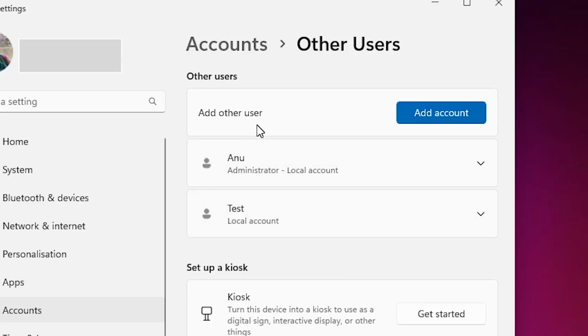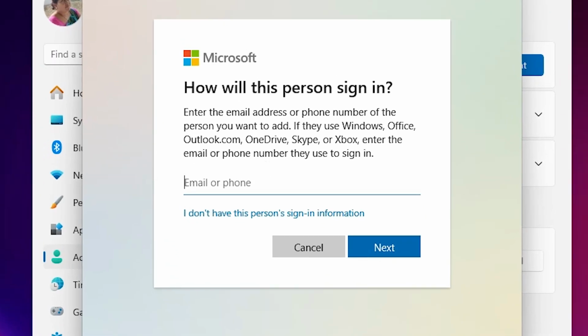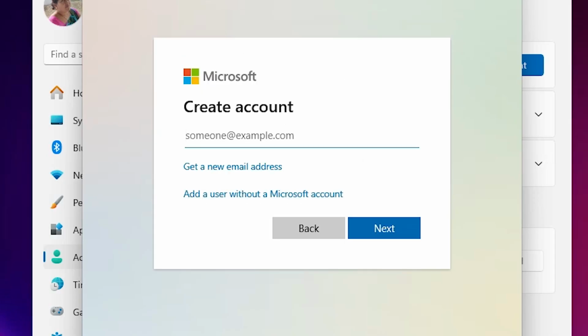You can add other user if you are administrator or you are logging in with your Microsoft account. I log in with my Microsoft account. So I click on the add account. Here add email ID or phone number or click on I don't have this person's sign in information. I click on this. If you have an email ID, then type that email ID. If you do not have an email ID, then click on add a new user without a Microsoft account. I have not a Microsoft account for this person.